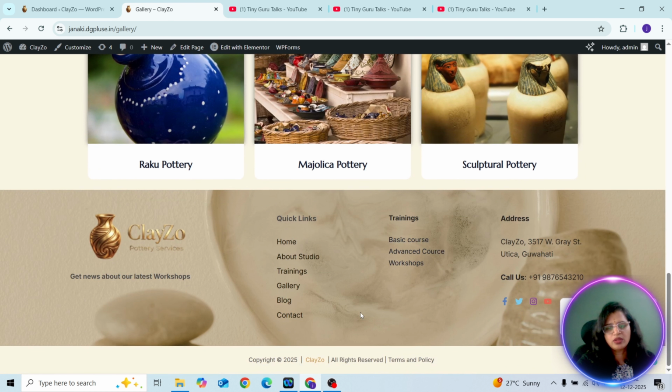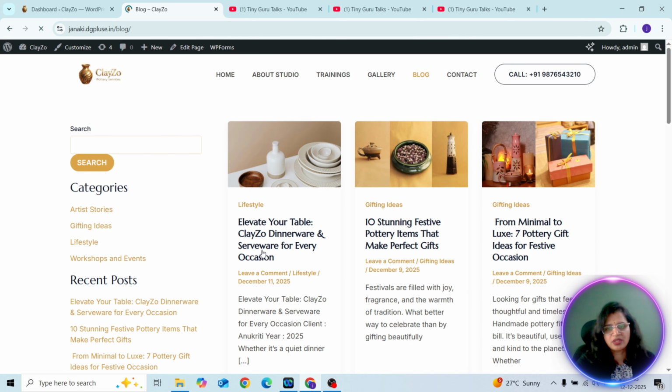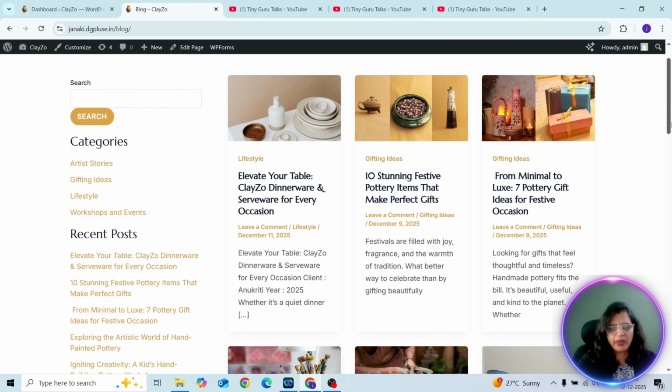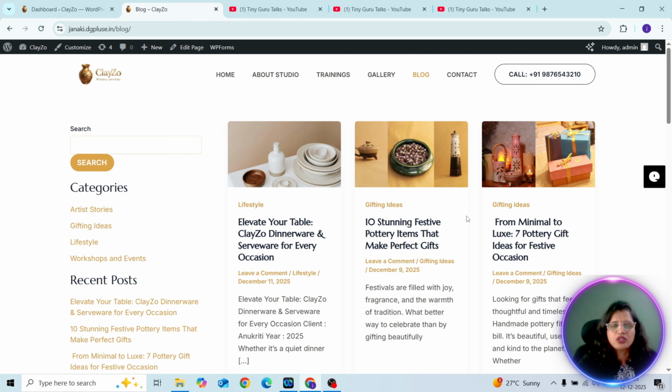Now let's move on to the next page, which is called blog. I'm clicking on this blog in the footer section, and it will redirect to the blog page. Now this is the blog page. In the blog page, all the posts we write on our website will appear under this blog page only.